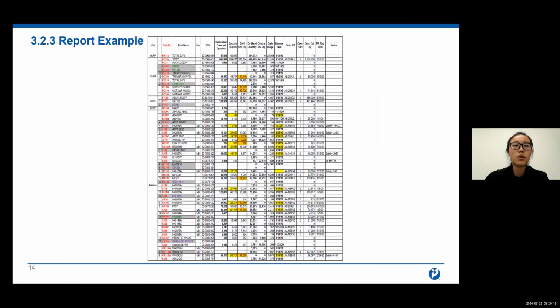This is report example. I use conditional formatting. If backlog require quantity more than on-hand quantity plus central inventory quantity, highlight yellow in backlog require quantity and require date. If EWO require quantity more than on-hand quantity, highlight orange in EWO require quantity.